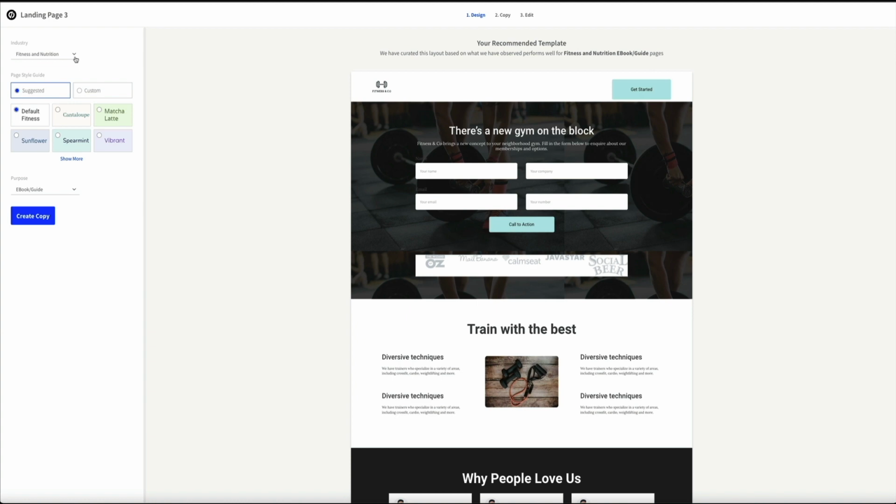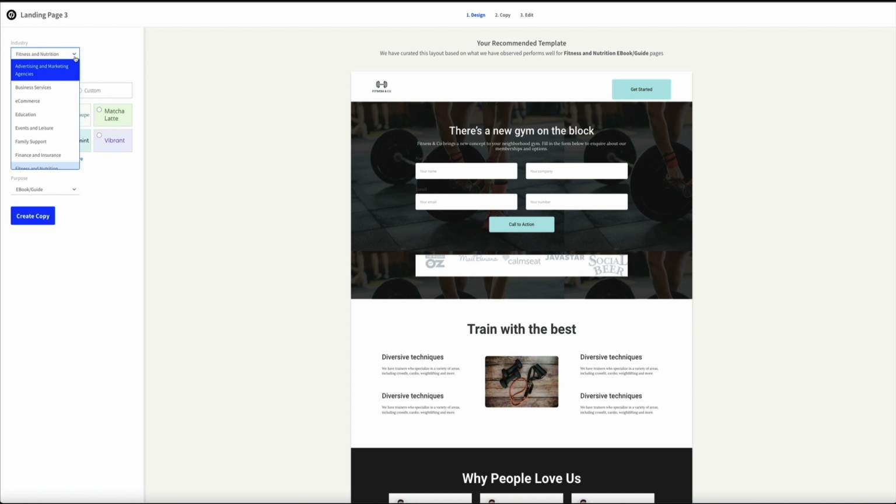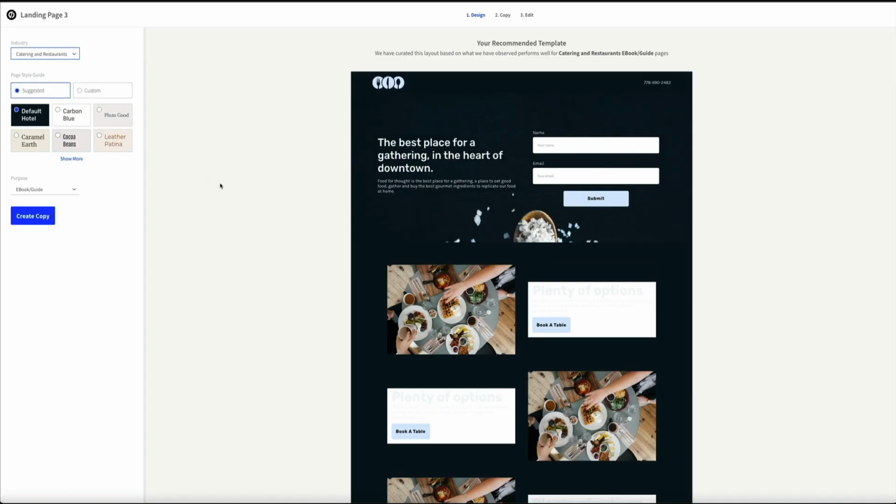Then towards the left are some design edits that you can make before you start adding content to the page. First is the Industry tab. And if you feel like this layout doesn't really work for you, you can always change industries and see if any of the other templates work better. So this landing page will be for a food blog ebook. So I'll go with the catering and restaurants industry instead. There we go. That feels much more on brand with a food related theme.